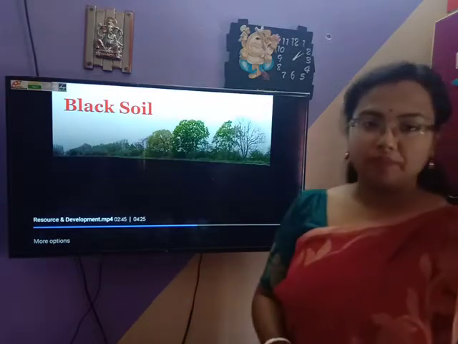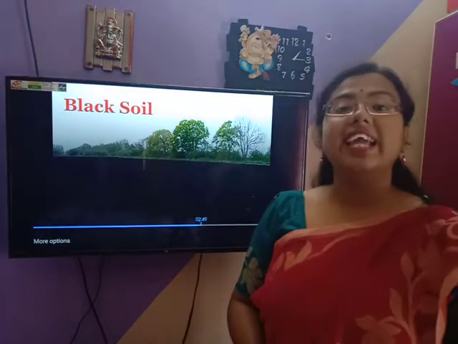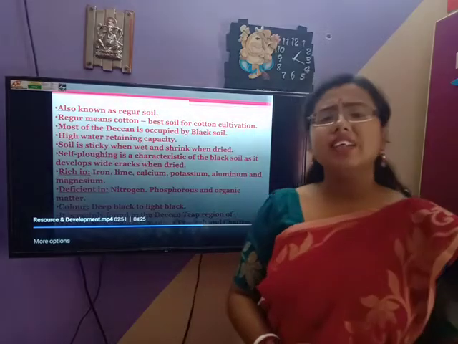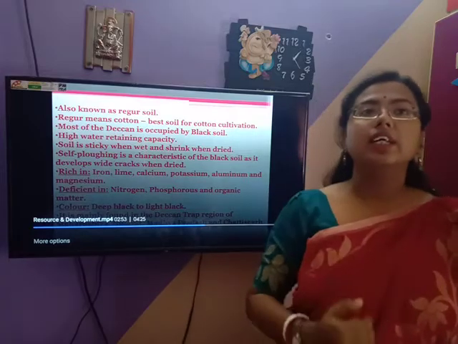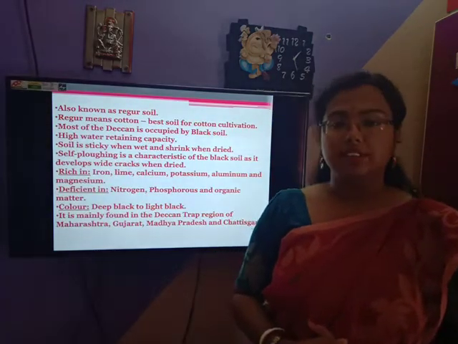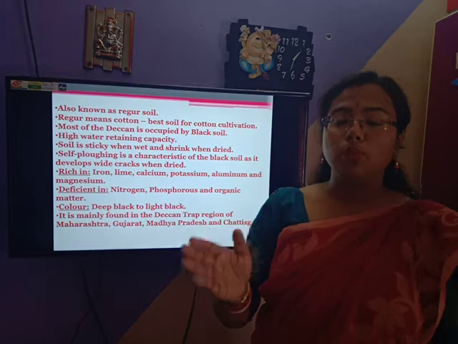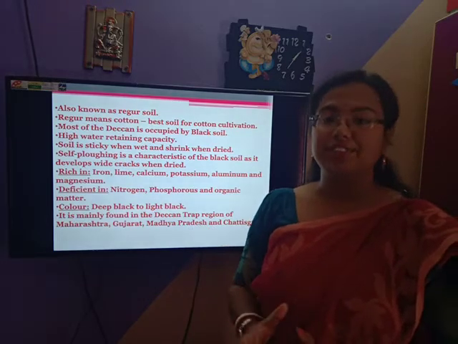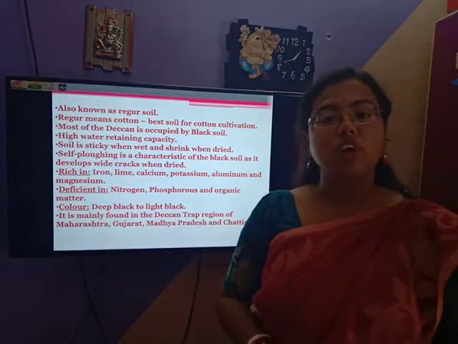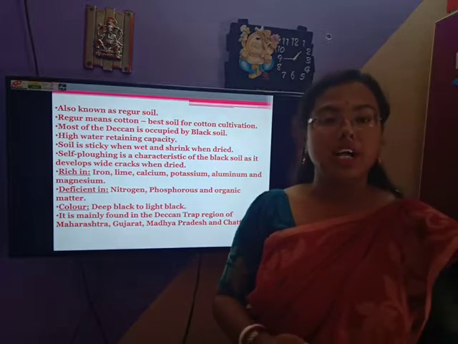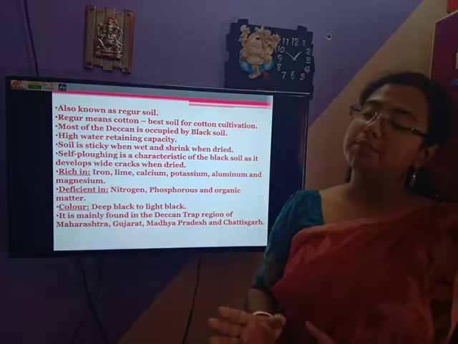Next is black soil. Where can we see the black soil? Mostly in Maharashtra and the Deccan Trap region. Why is the color of the soil black? Because during the time of the formation of the earth, in the Deccan Trap or the part of the Maharashtra region, there was some volcanic activity. Due to this volcanic activity, the ashes from the volcanoes make the soil very dark. That's why till now the color of the soil is very dark. We call it black soil.